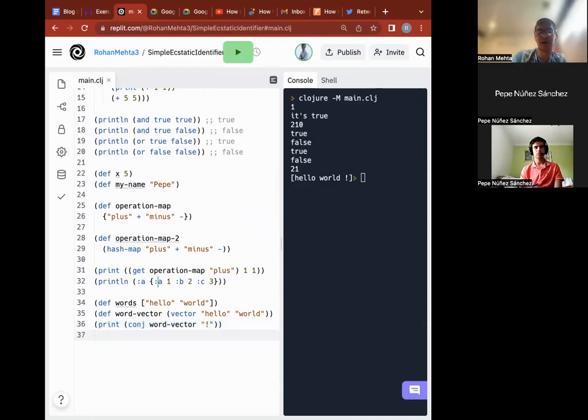For now, I'll let Pepe show you how you actually define a list of data and what functions you can use with that, as opposed to vectors.